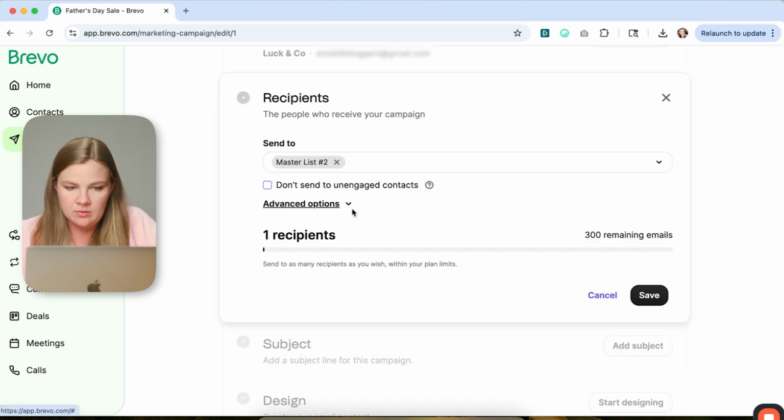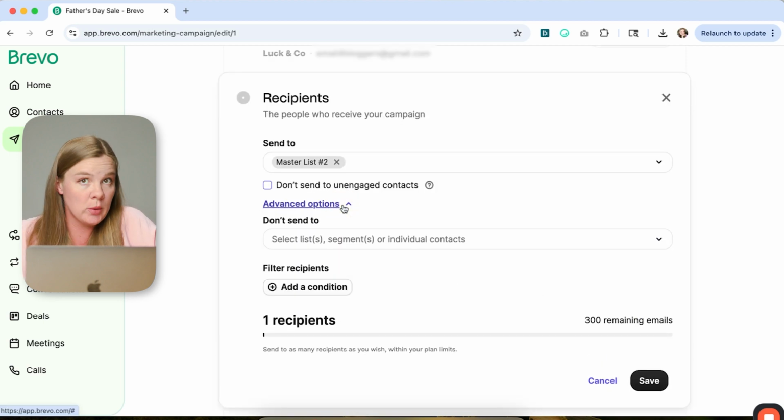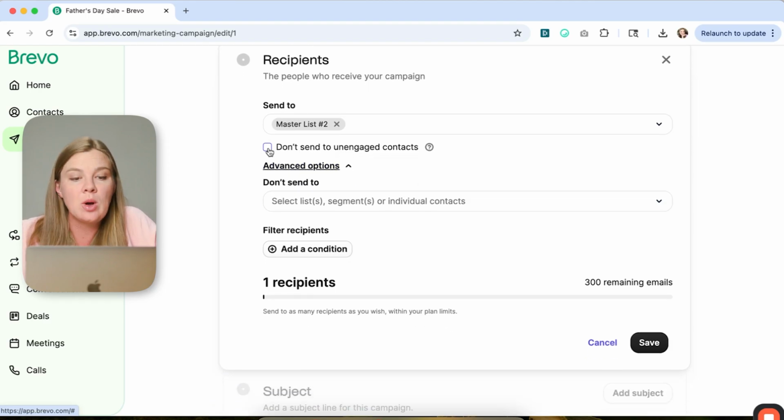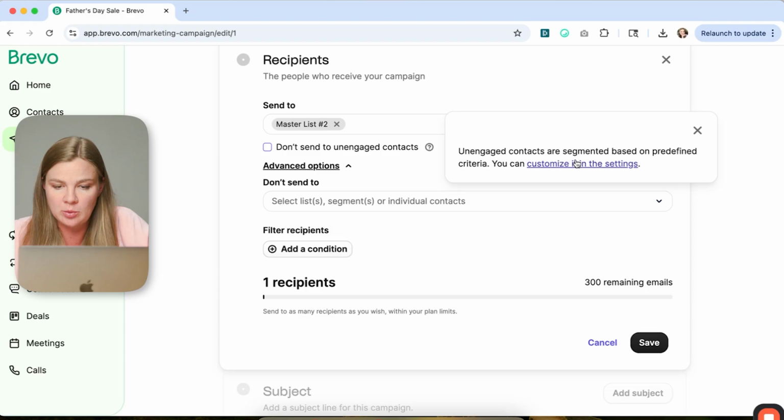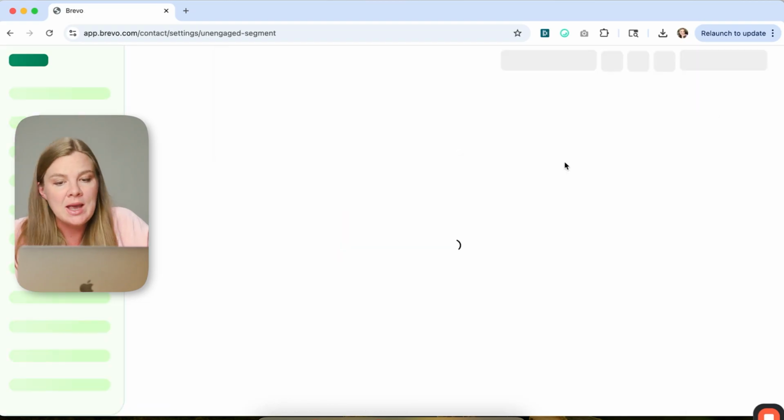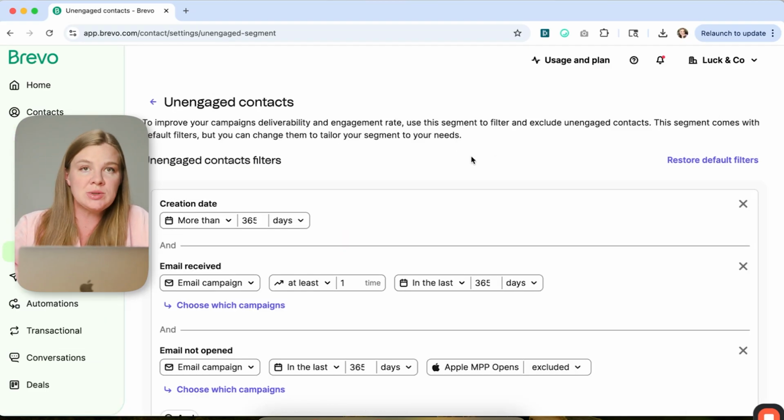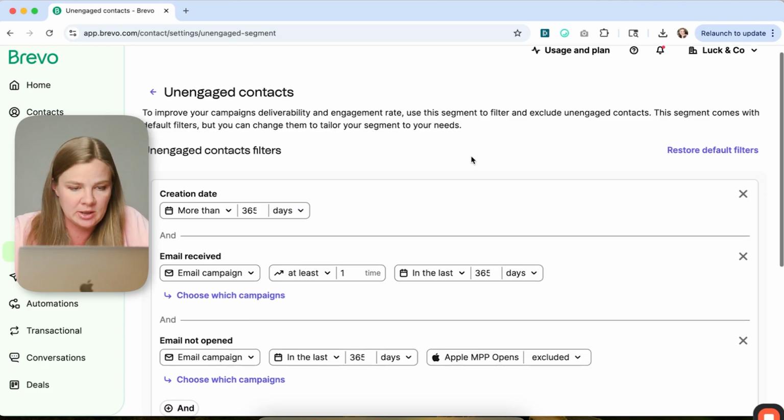There we go. And then you definitely want to click on advanced options over here, because that's what's going to help you set up your segmentation further. So first of all, you have the option to not send to unengaged contacts. A lot of times that's probably a very good idea. And you can hover over this question mark and then go through the link and customize what constitutes an unengaged contact or an unengaged subscriber in your particular account.